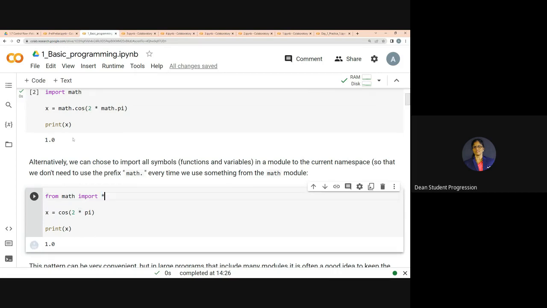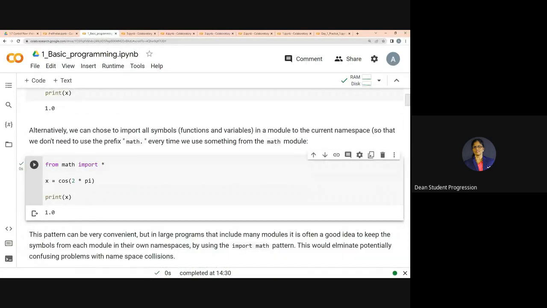Right. As madam asked me the question, why are we continuously using this math everywhere, to overcome that problem of using multiple maths in the same function, we'll import it in a different fashion. Rather than importing math, we are importing star from math, so that every function that is there inside this library is considered and can be written directly like this: x equal to cos of 2 star pi. Hence we are getting the same result as we got previously.